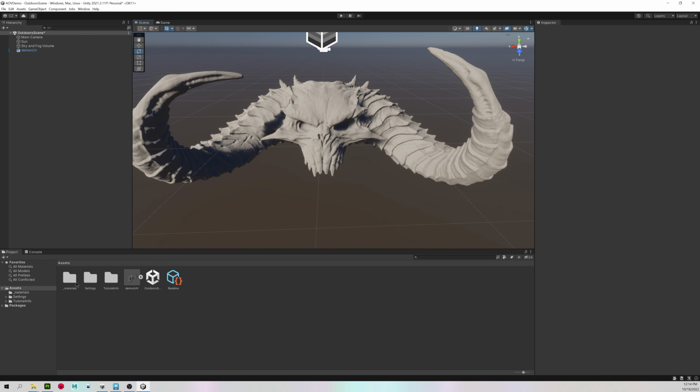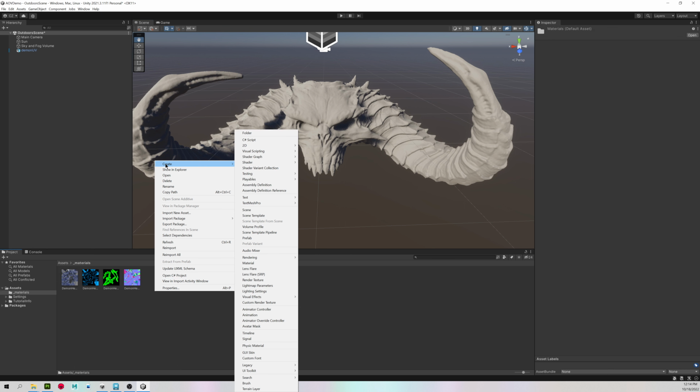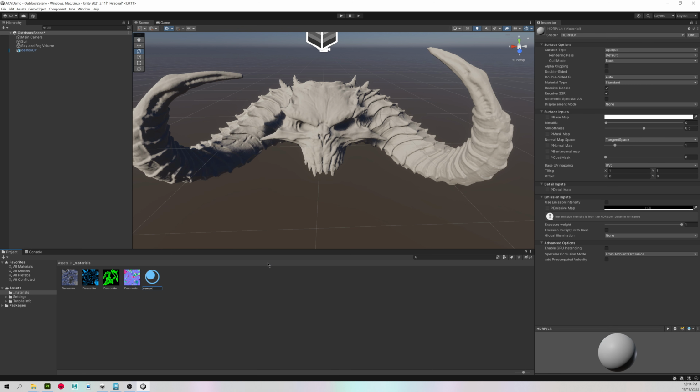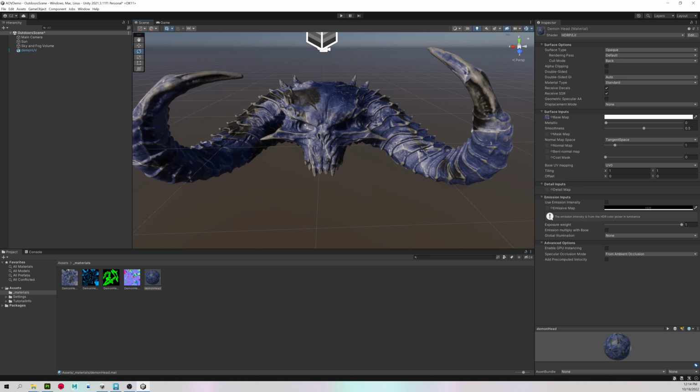I'm going to first set up my material. We'll open up my materials folder, right click, create a material, which is about halfway down, and I'll just call this demon head. Setting up the materials is very easy. The first one is base color, then emissive, mask, and normal. I'm going to drag the base color, left click, drag, and drop to my base map. You'll notice that I don't see anything on my model. That's because they are not assigned. So all I have to do is drag the material onto the model.